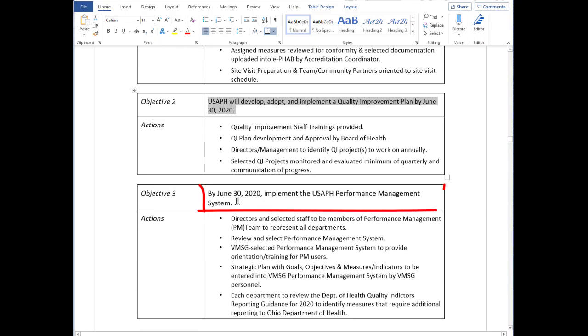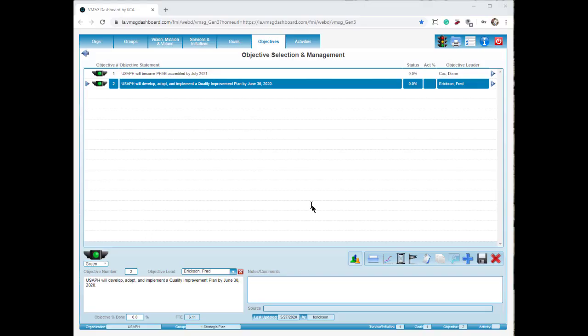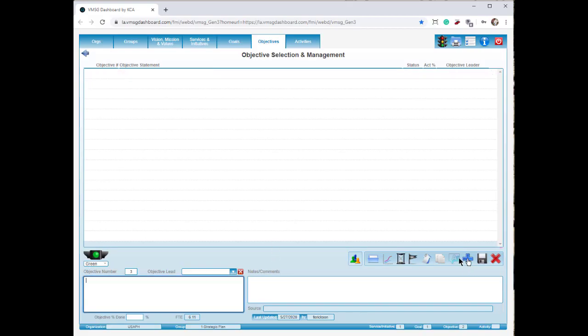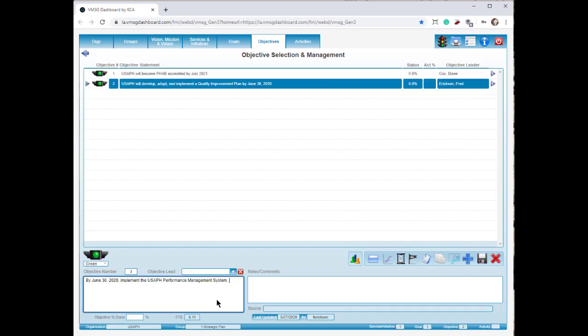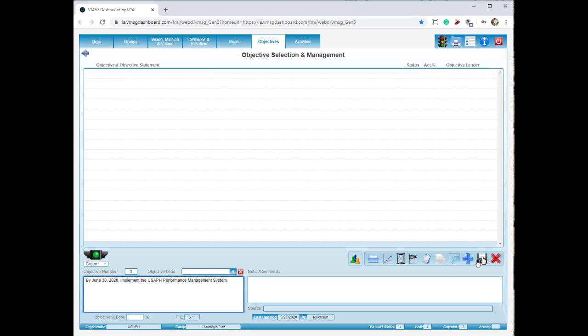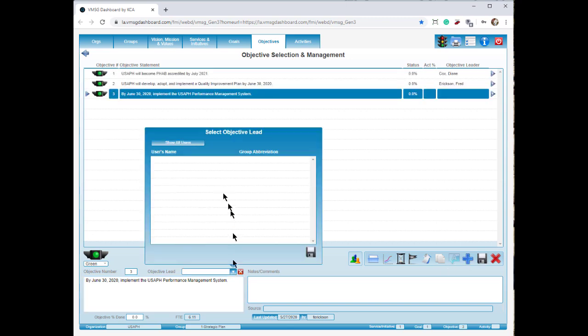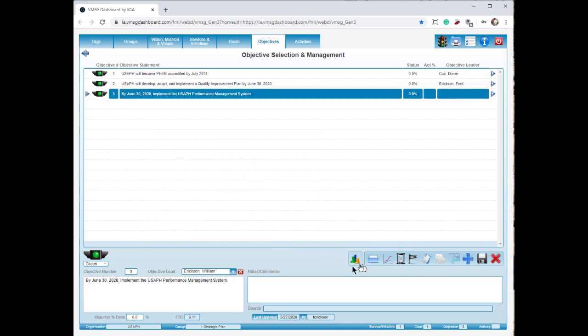Scroll down and grab objective 3 here. Go ahead and add that. Save it. Hit the drop down again. And let's make William our objective lead here. Save that. Save that. So now we've got the 3 objectives added.